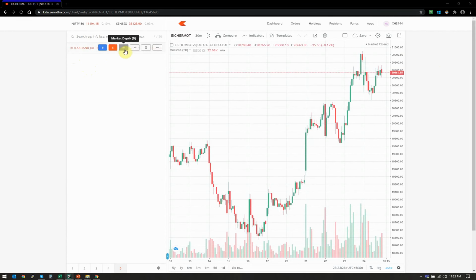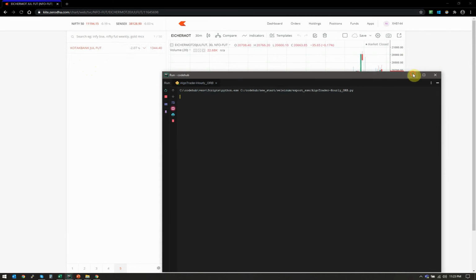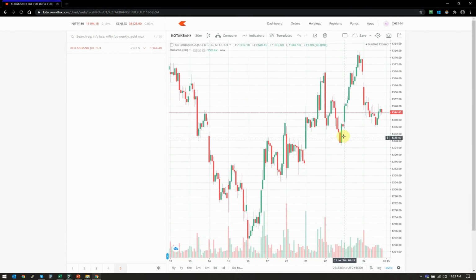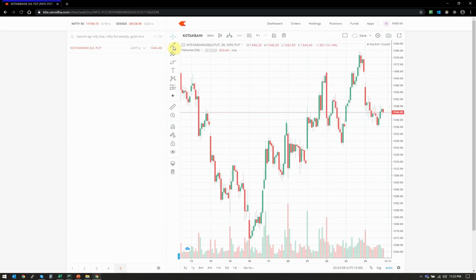So I'm running it for the 22nd. It's running in the background. Now let's check the results of Kotak Bank on the 23rd. If you see, it's clearly an uptrend that day. Again, let's measure how much profit we made on that day.